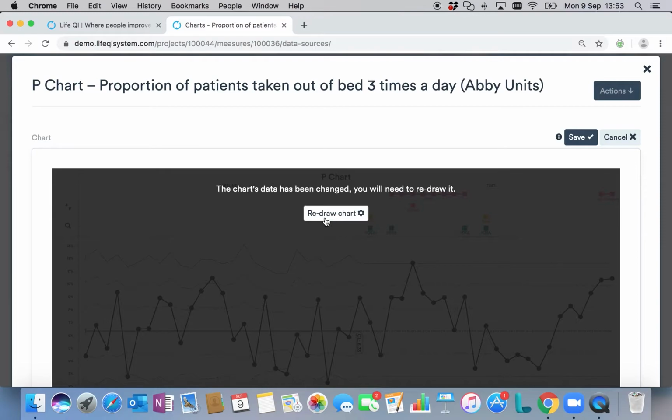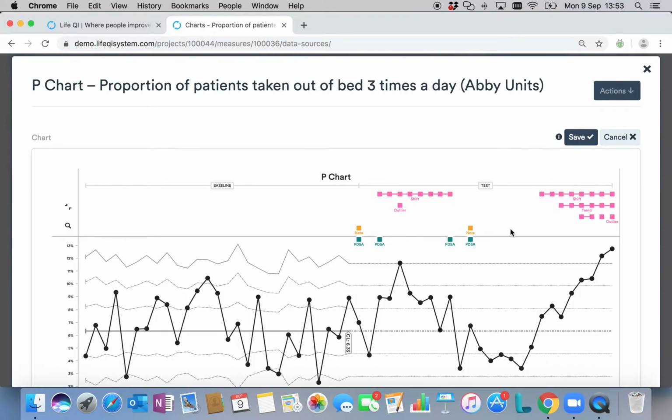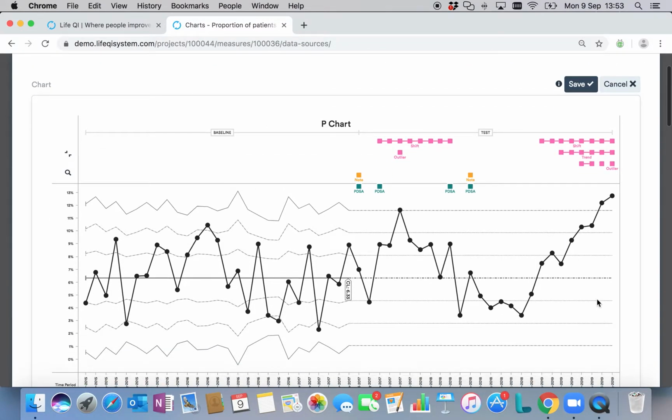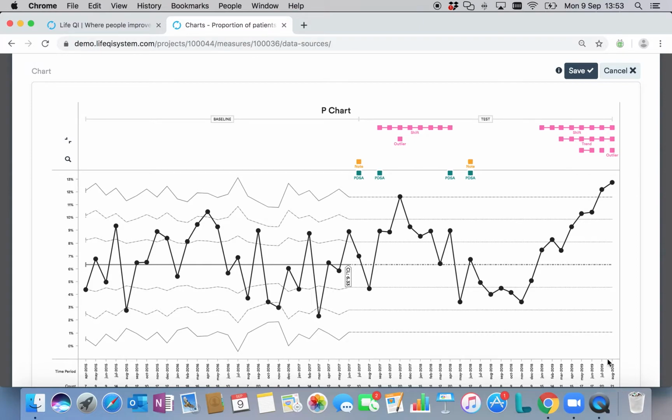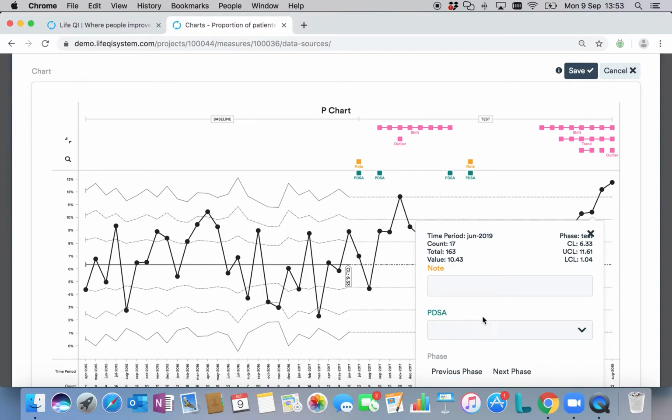Recognizes that I've updated the data, so it's asking me to redraw. Simply click that, and it has now added my new data points. So I can now see my July and August data points have been added to the chart. It's calculated the percentage, and it's also detected that that's triggered a variety of special cause variation, outlier, trend, and shift that this data is contributed to. The next thing I'm going to do is I want to link in a PDSA cycle to one of the previous data points.